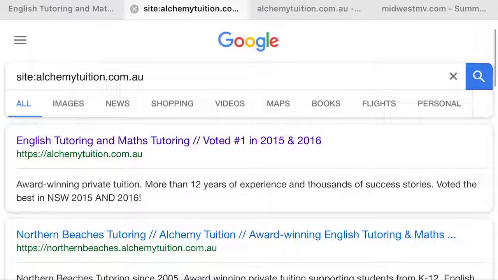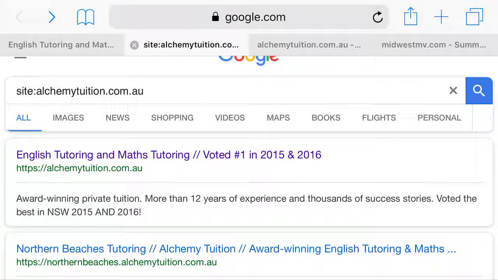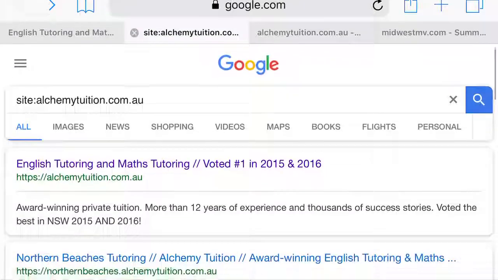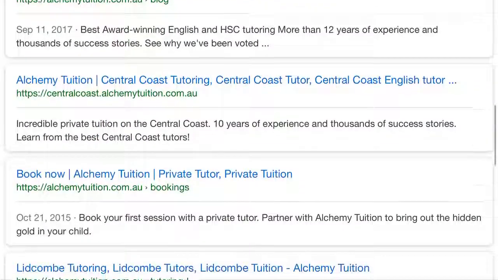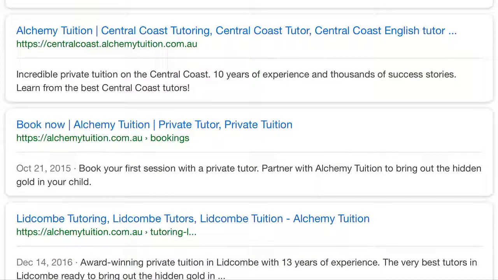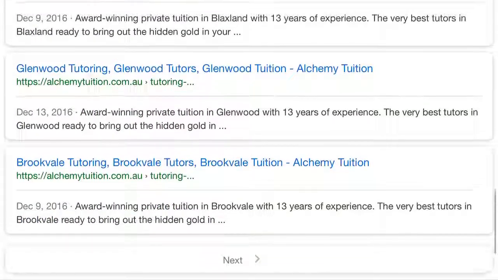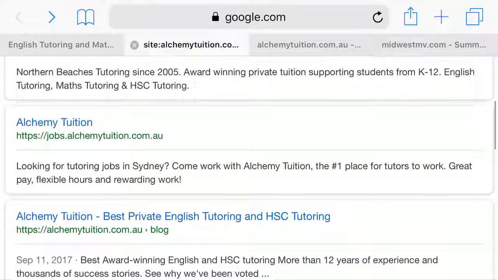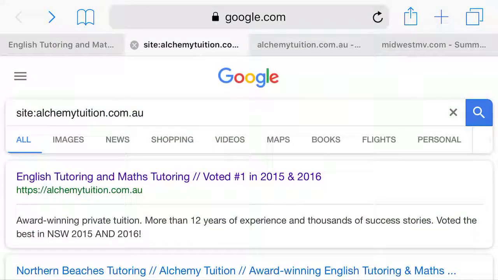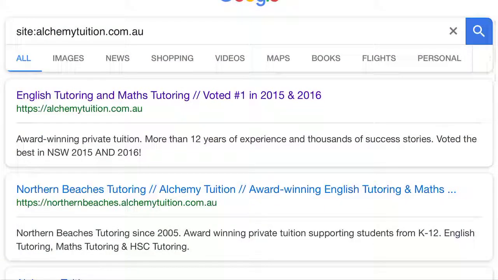Secondly, your titles. We use the word site with a colon in Google, and then your website, hit enter, and you'll come up with a list of every single page on your site. These blue lines are your titles, your meta titles. They're all different, they're all unique to the page that they're talking about. That's also good. It helps Google to index and organize your site within their search engine, and they'll know what each page is about and how to rank each page when people search for these terms.